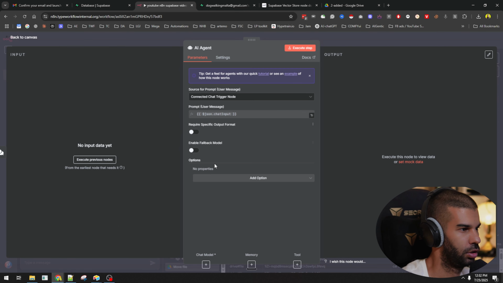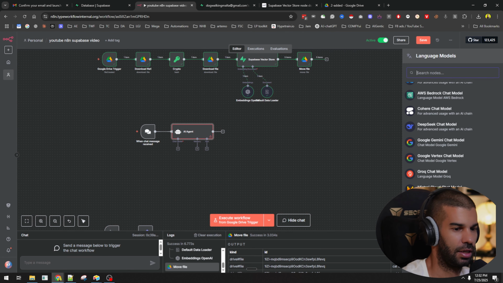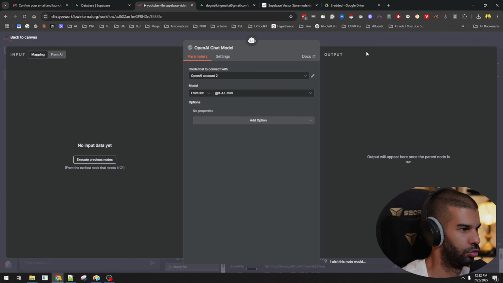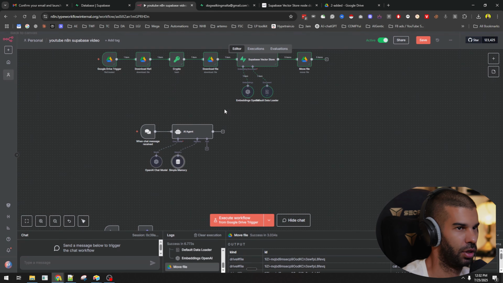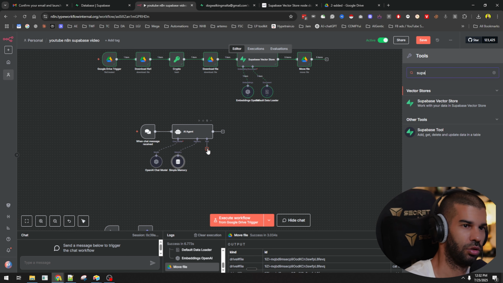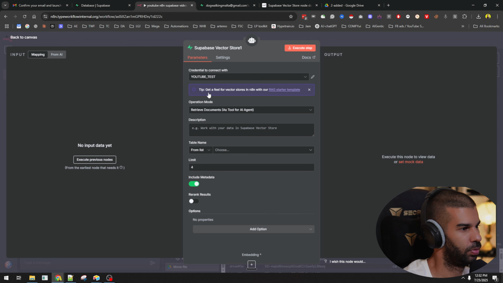So for the AI agent, I'm going to give this a chat model, aka a brain. So let's use OpenAI. We are going to use simple memory for now. And we don't need to use any tools. Actually, we do. We need to use the Supabase vector store, connected to YouTube test. That's great. However, this is called documents. We can get as many pieces as needed, so we can leave it at 10, for example. And this is the description.